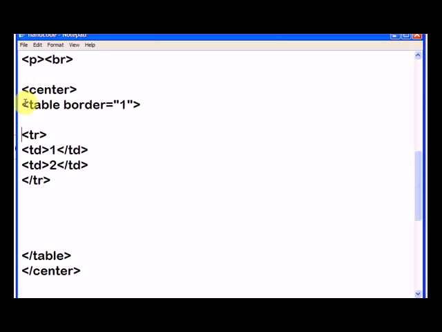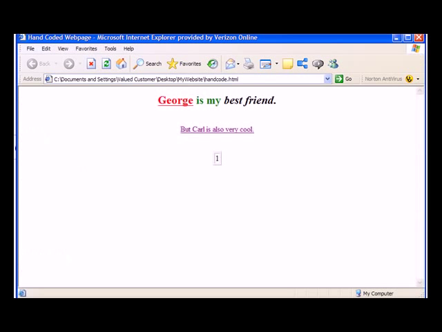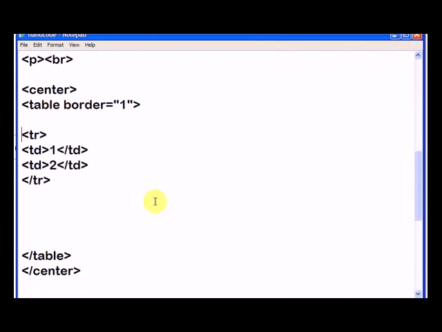And so if you separate it, it's easier to read the code. Let me go and save it. And now let's go back here and hit refresh. Now we've got 1, 2. Let's go and make this entire table. We can add another attribute. Let's make it 600 pixels.